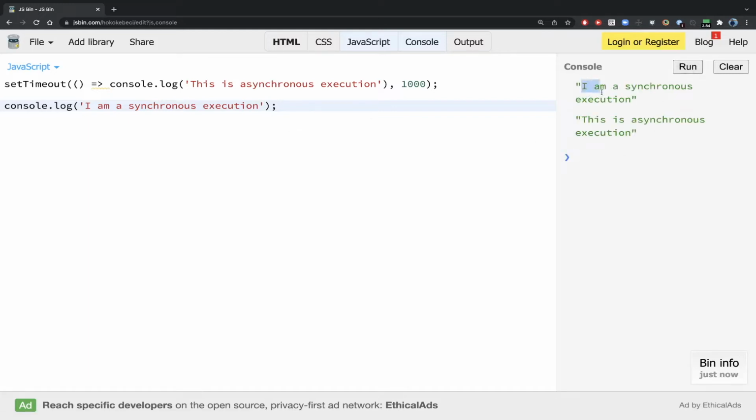So first we see that "I am synchronous execution" got printed, and then "this is async execution" got printed, because here we had a delay. So obviously we'll think, okay, the first thing printed will be this, then after the delay we'll print this. So that's what happened here.